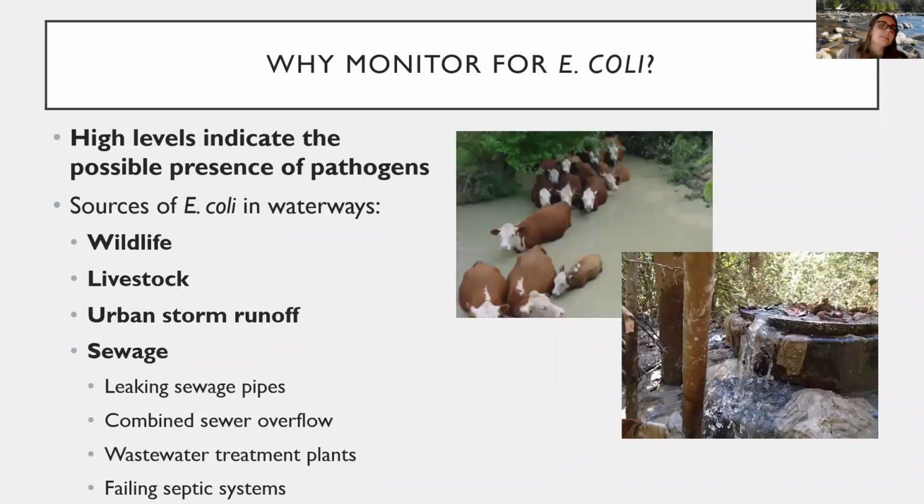So we know that monitoring for E. coli is pretty important because it can tell us quite a bit, but why specifically E. coli? Well, E. coli is actually an indicator species for pathogens. Maybe you've heard that term before, indicator species. But really, that just means it's a species that, if we find it in a particular environment, is going to indicate that the environment is conducive for other pathogens to live there.